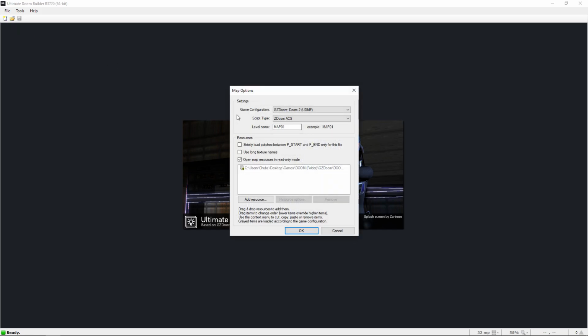So if you aren't sure what I mean by map format, this is what's available whenever you go up to New Map, like I've done just now, and under Game Configuration, you can see that I've set up Ultimate Doom Builder so that I have either Doom Format or UDMF for a Doom 2 map. UDMF stands for Universal Doom Map Format, but we'll get to that later. So when I say format, this is what I'm referring to.